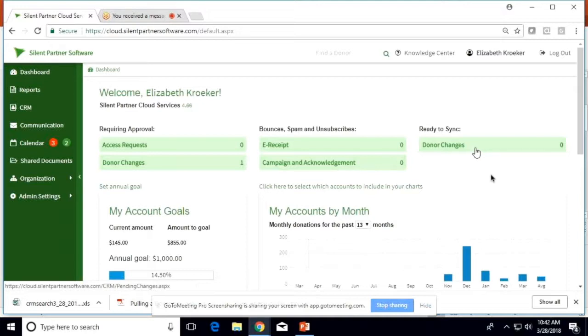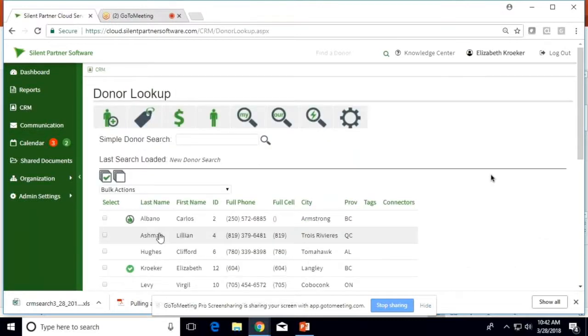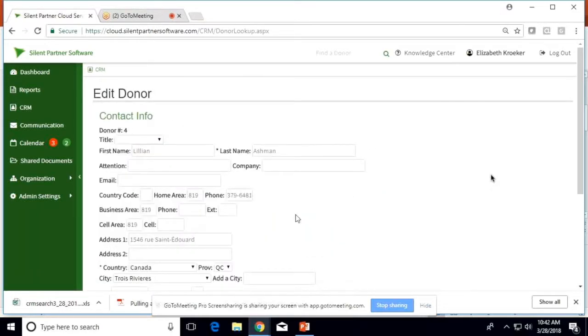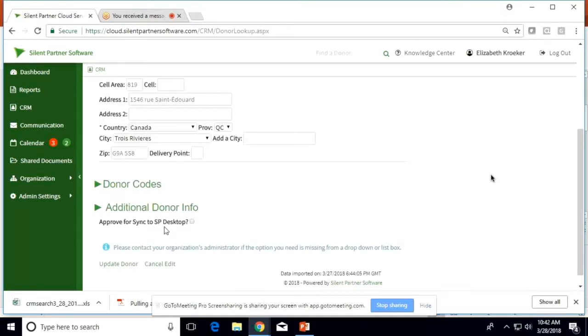the next time. I did notice that Tony had a comment about whether, as the ED, he could click on select directly. The other option is you can do that and approve for sync to SP desktop. If you are the administrator and you know that the change is correct, you can select this. It just means the next time you do a sync, it will sync between the desktop and the cloud. So the information will be updated immediately without having to wait for approval.